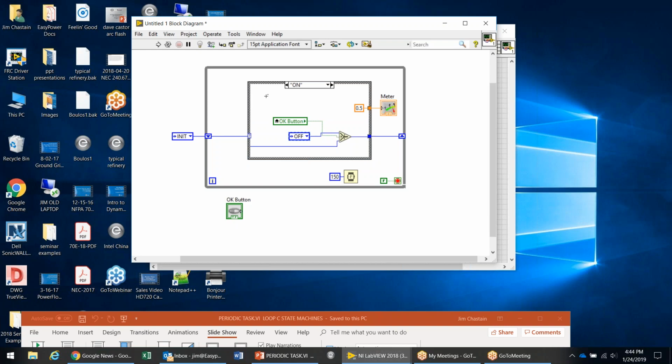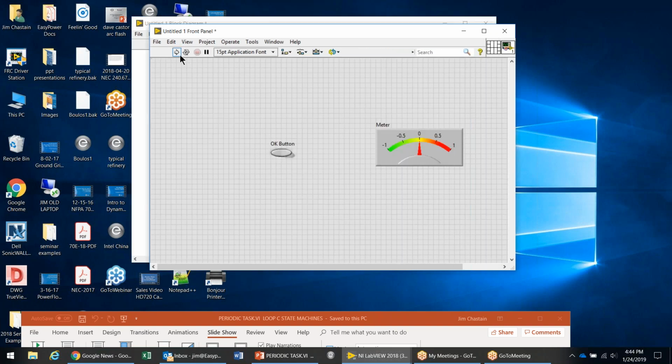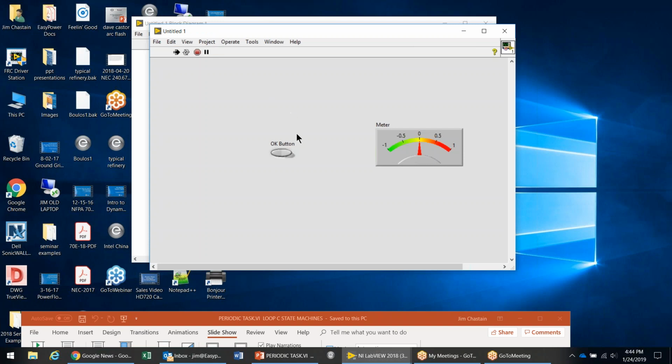So let's see if it works. Run it. Click it once, it goes on. Click it a second time, it goes off. Click it once, it goes on. Click it a second time, it goes off.